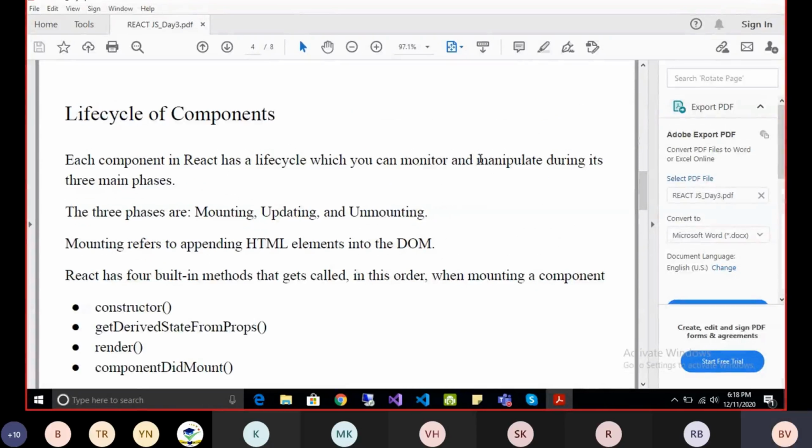Okay, so then we're going to see about the life cycle of a component. Life cycle is generally a predefined method, a kind of method which will be executed when a React component is going to render in your HTML browser, which means in your browser. Each React component has a life cycle, so you can manipulate things during this life cycle.